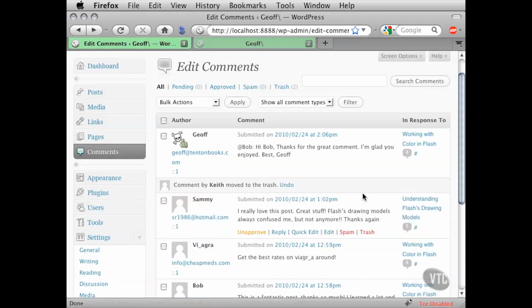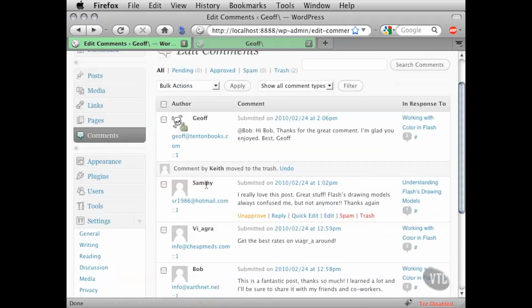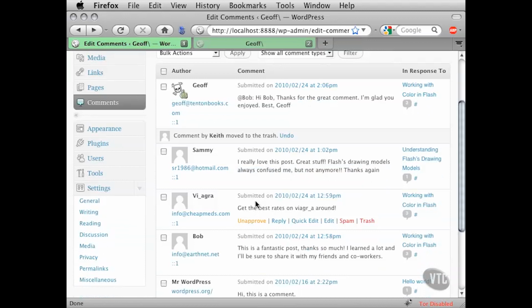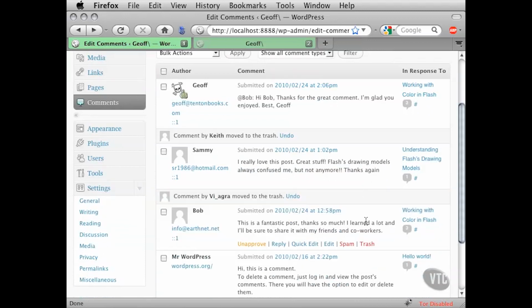So I'm just going to trash Keith's comment there, which was definitely spam. And then Sammy has a comment here. I really love this post. Great stuff. Flash's drawing models have always confused me, but not anymore. Thanks again. That sounds like a legitimate comment to me, so I'm going to leave that in. And then, oh yes, our Viagra comment. I'm not even going to bother reading that. I'm just going to trash it. We know that's definitely spam there.